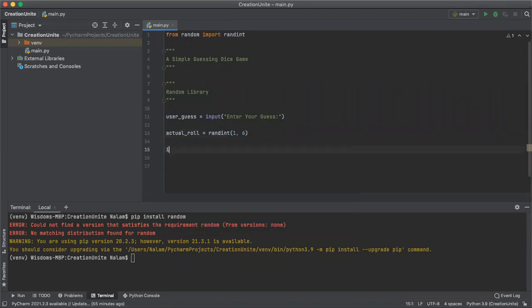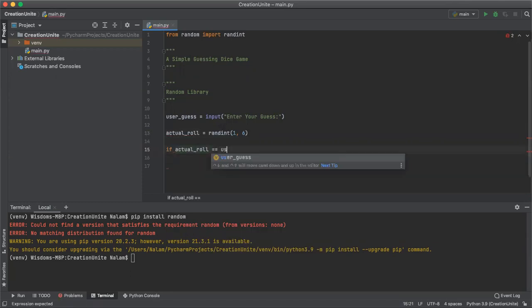This is a simple game, right? If the actual role is equal to the user's guess, what we want to happen is to print, you got it right.